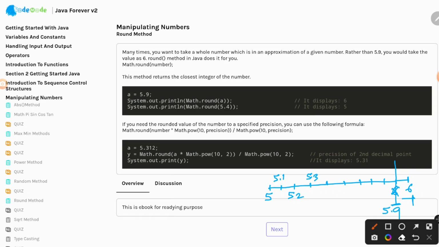So if I want to round this to a nearest whole number, Java provides a function called math.round, and naturally it takes just one input, which is a number. So if I declare a variable a 5.9 and I pass this in the math.round function a, it will give me 6. If I pass 5.4, it will give me 5 because 5.4 is towards this side and not to the right side.